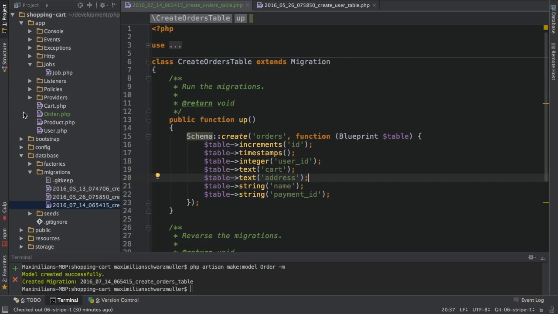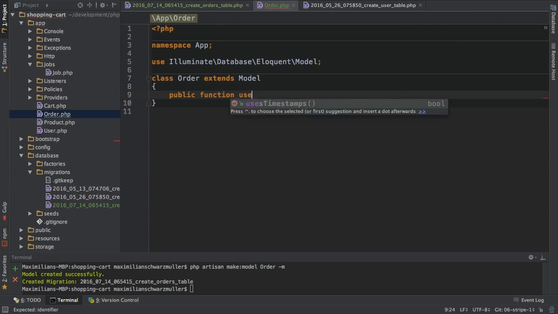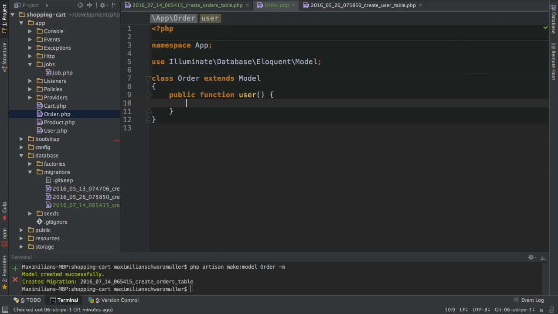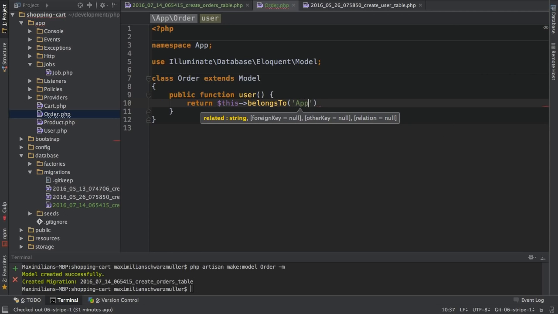And the next step is, of course, to work on the order model here. In the order model, I want to set up a relation to the user because I know that each order will be related to one user. So I can basically set up this relation here. I have my user and I know that, well, again, each order has one user. So this will be a one-to-many relationship because each user may have many orders. So I set up belongsTo here because again, each order belongs to one user. So this belongs to App\User.